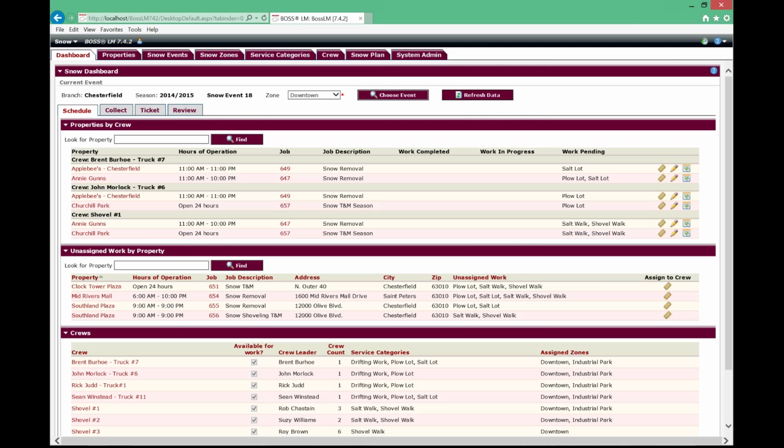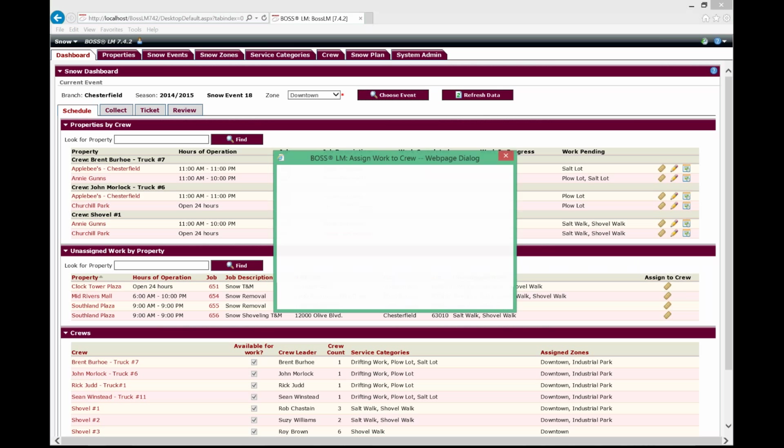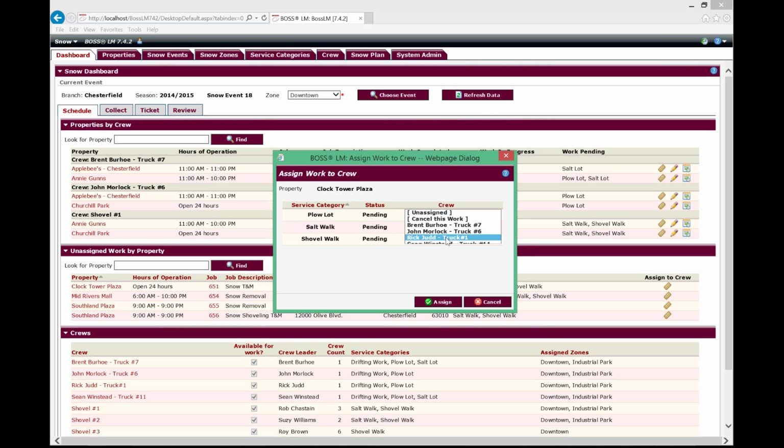And here we go. So this should look very familiar. We can now see that it generated the work based on my snow plan. So now everything is already pre-assigned that I went through and assigned, and then anything that I left in unassigned is down here in the unassigned bucket, which I could then go and assign to particular crews.